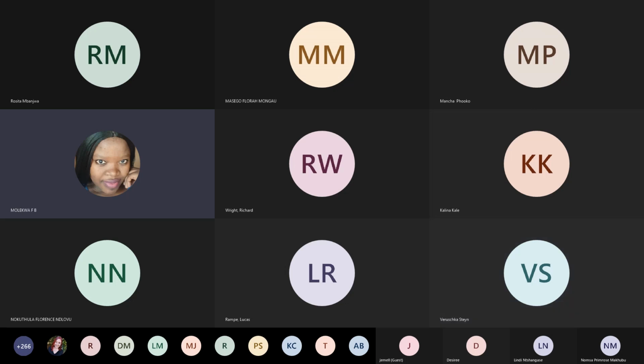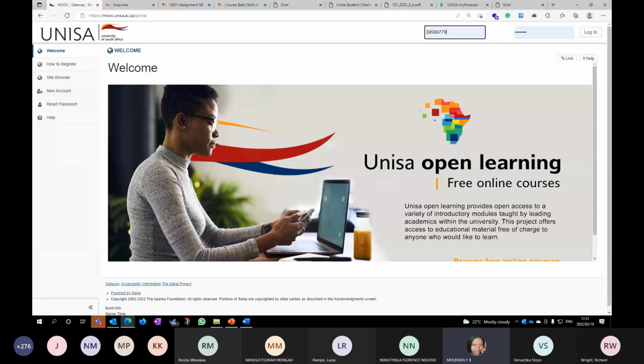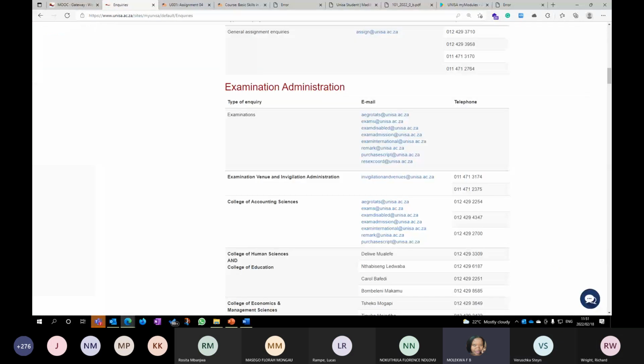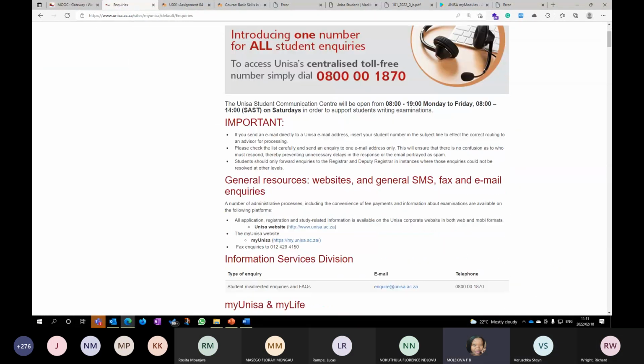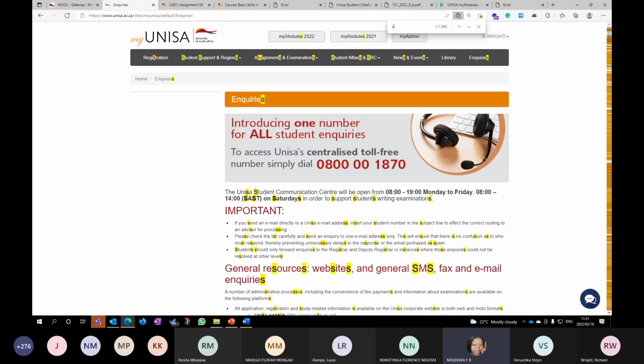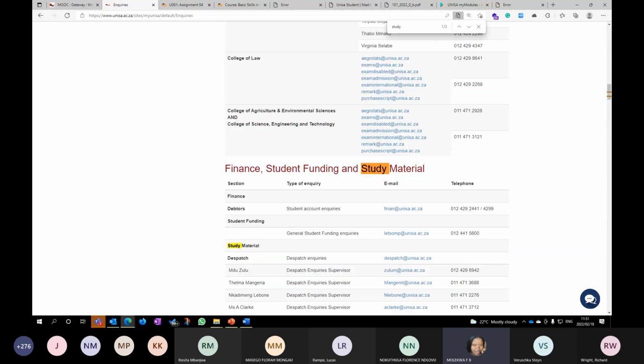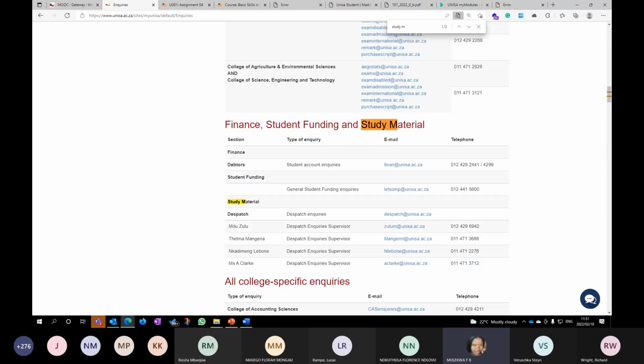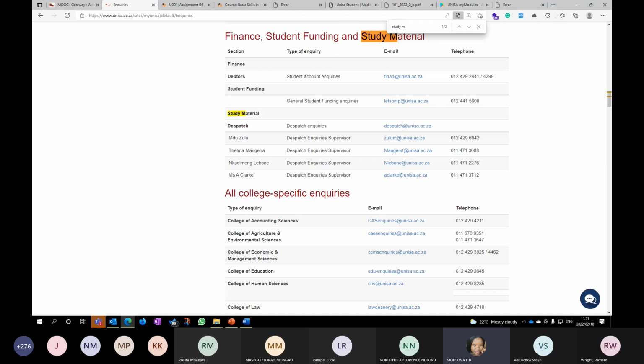Okay, so what you need to do is just on MyUnisa, go to the inquiries tab. Here we go, study material. So you'll just have to send an email to dispatch, this one. And just follow up with them. But in the meantime, go access MyModules and go on the official study material and just download the study guides from there so you can just get started.